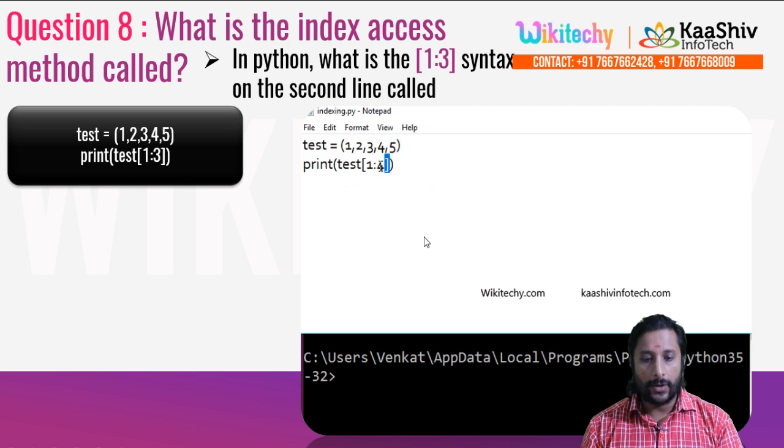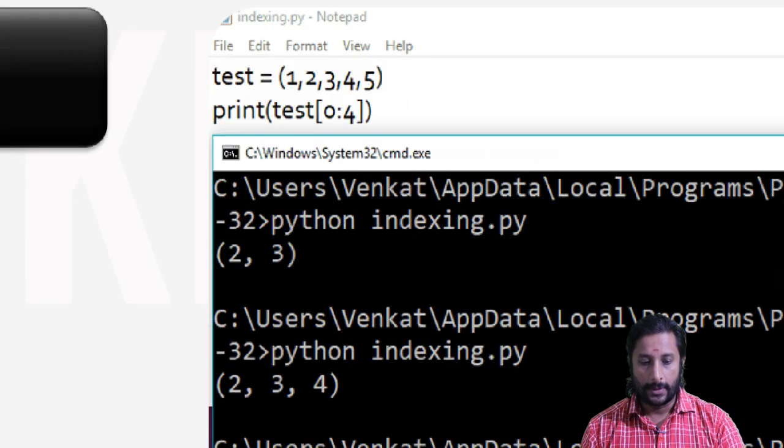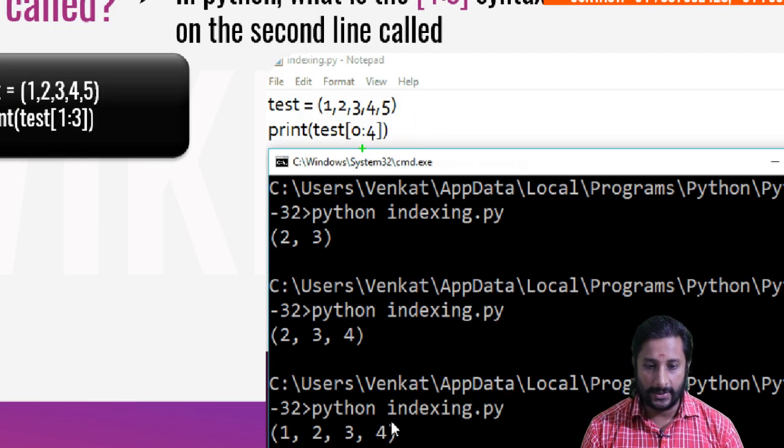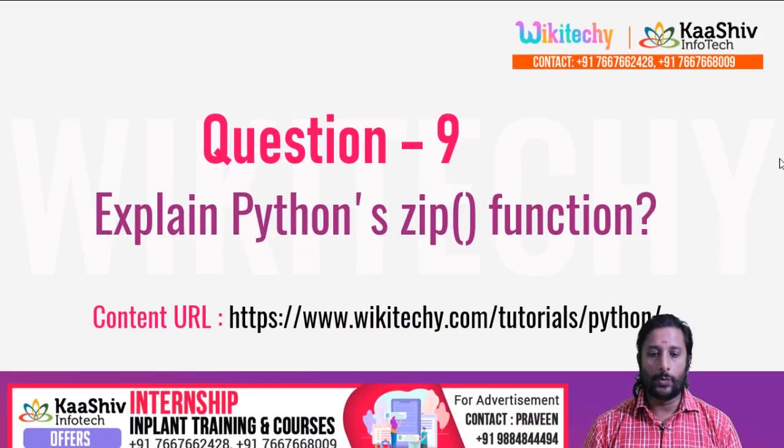Now I'll recheck it and make it 0, 0 to 4. Now let's check how it works. This is the 0th index, this is the first index, this is 2 and the 3rd index. So automatically from 0 the output is 1, 2, 3 and 4. 4 elements will get printed. This is how the answer comes. I hope you are understanding the steps. Let's move on to the next question.